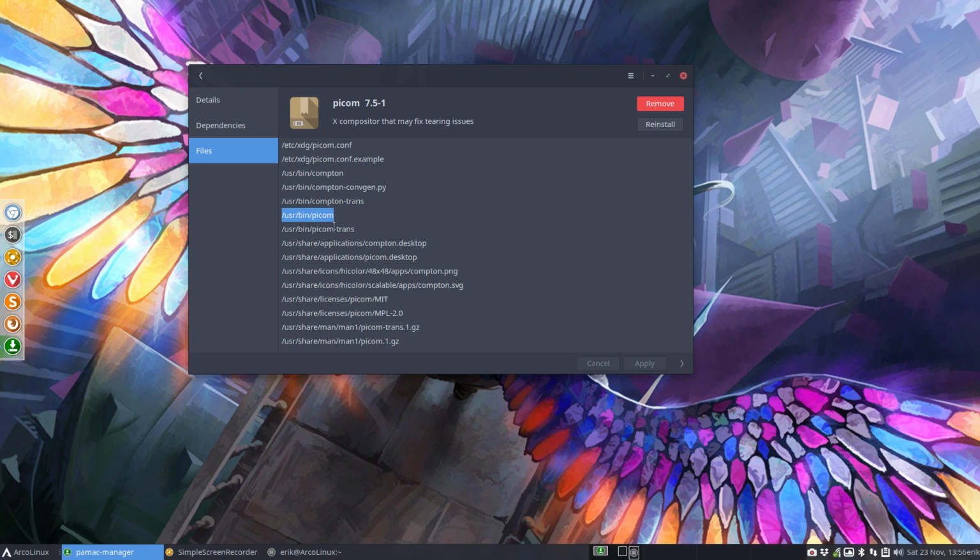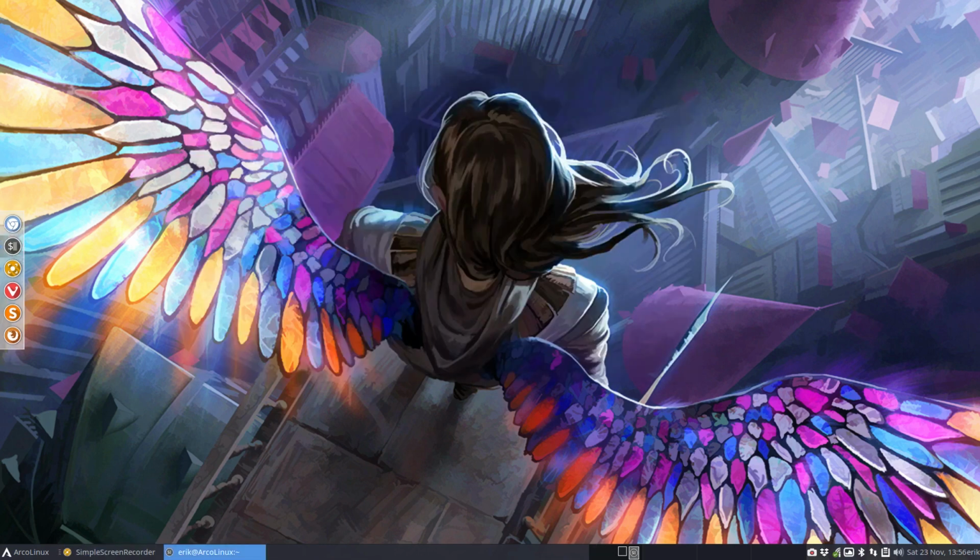So /usr/bin/picom-trans. So this is what I did when this thing came in. So what is picom? Well, it's providing the same files as Compton, but with a name change and a configuration file change. So that's what we need to do as well. We have to follow them along.